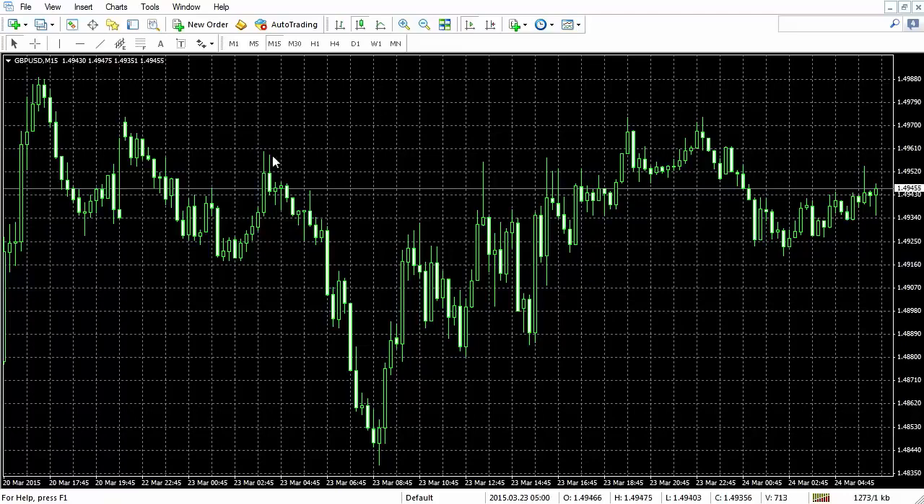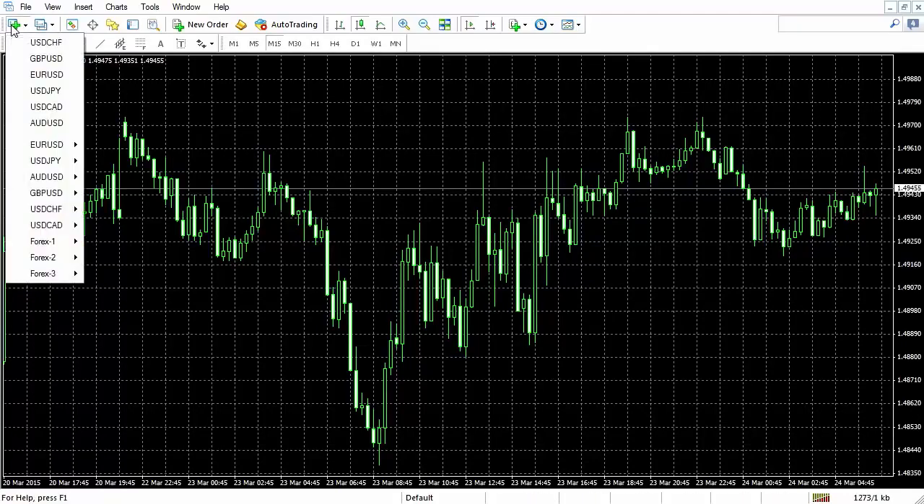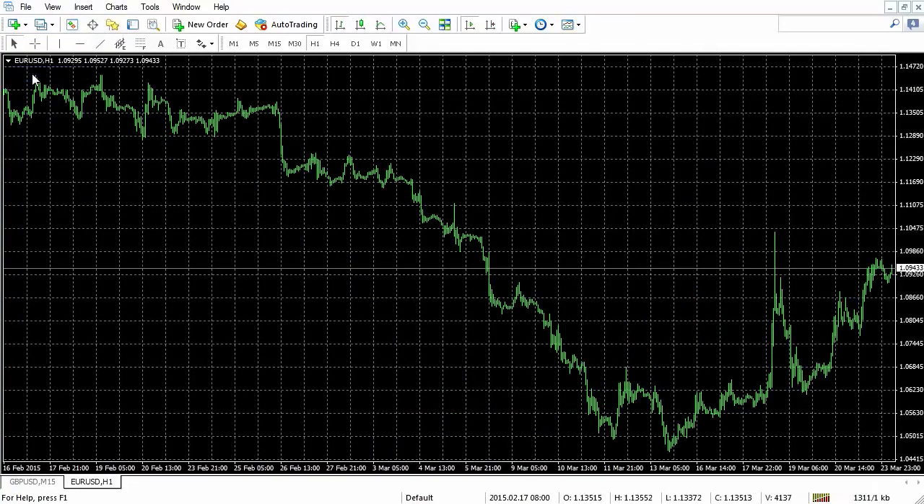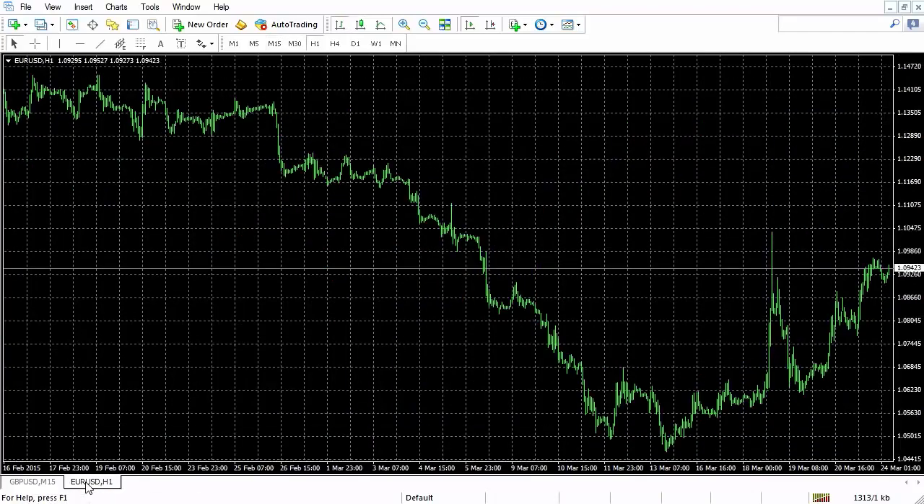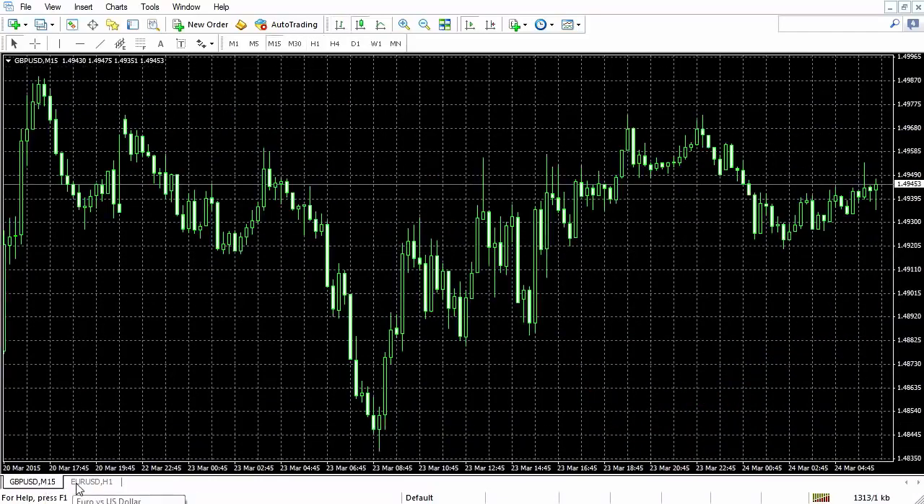I can add a second chart, Euro USD, for example. So now I've got two charts. And at the bottom here, you're going to see two different tabs. I've got the Euro USD tab, which is what we're looking at right now, and the Pound USD tab. So I can switch from chart to chart by clicking on the different tabs.